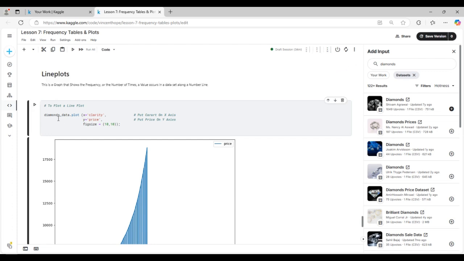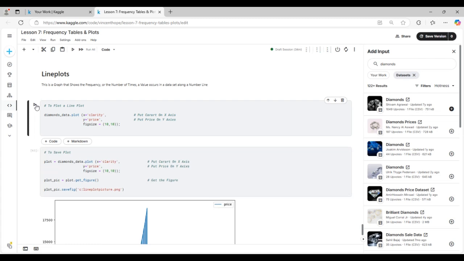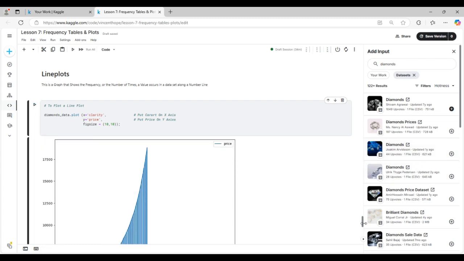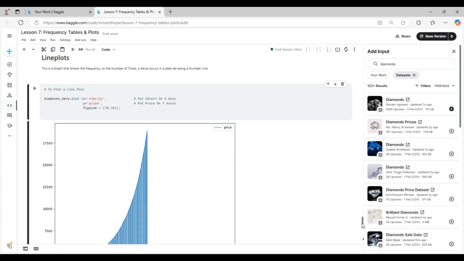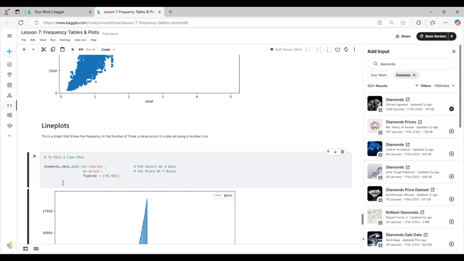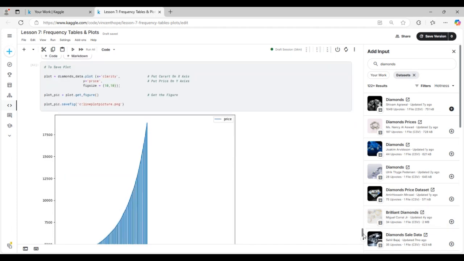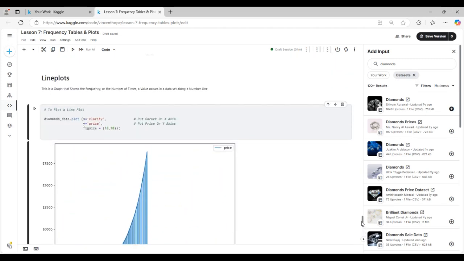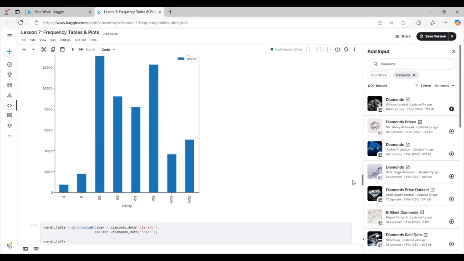So diamond.plot, we have X is clarity, Y is price, figure size is 10. You run that. When you run that, you discover that here the clarity at SI1 has the highest peak of price, because we are plotting the values between clarity and price. So this is how you use frequency tables and plots to do data analysis.